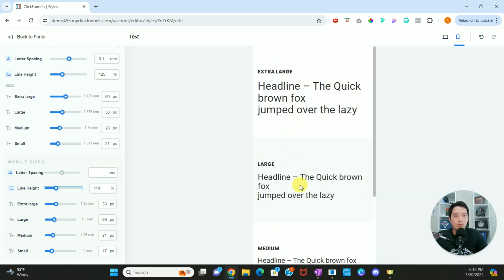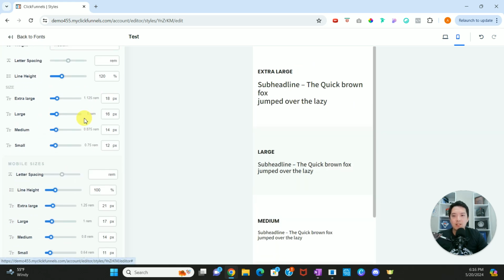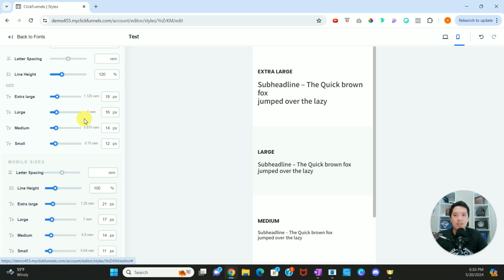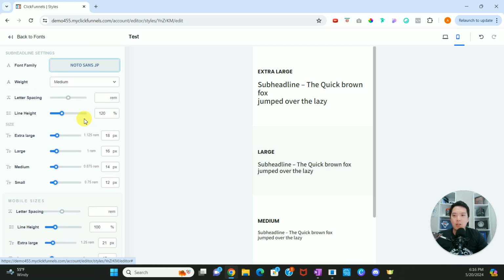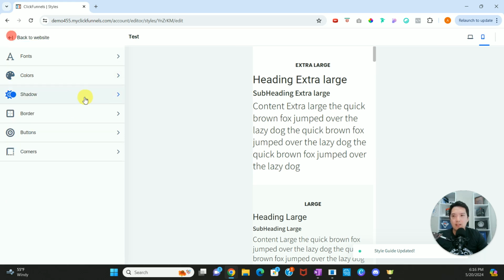And so this just gives you a preview of what it would look like. So if we go back, subheadline and contents, they're very similar. Basically, it's the same setup, all the same inputs, so I won't go into depth further from there. And we'll just click update for right now. And that is, let's go back to style guide.